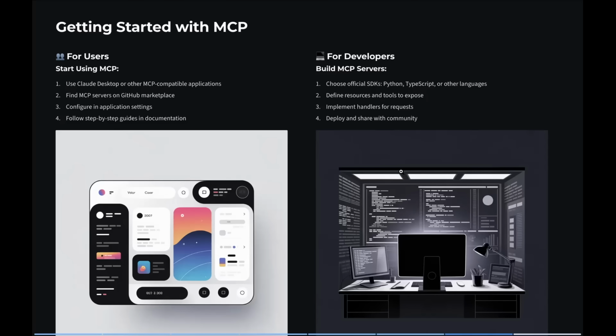So Anthropic's documentation has step-by-step guides as well. And for developers, building an MCP server is surprisingly straightforward. There are official SDKs for Python, TypeScript, and other languages. You basically define the resources and tools you want to expose and implement the handlers, and that's all. I think you're done. Just as you can build a REST API, you can also build an MCP server. The MCP GitHub repository has tons of examples and reference implementations. The community is active and growing, so there's good support available if you really want to try it out.